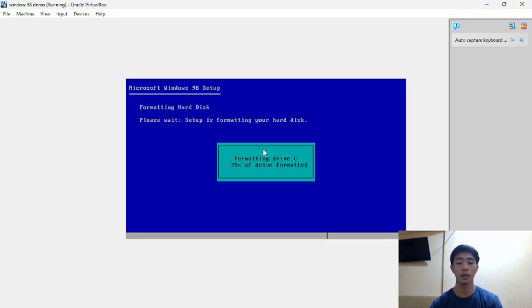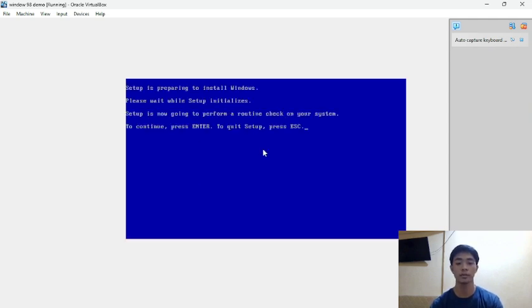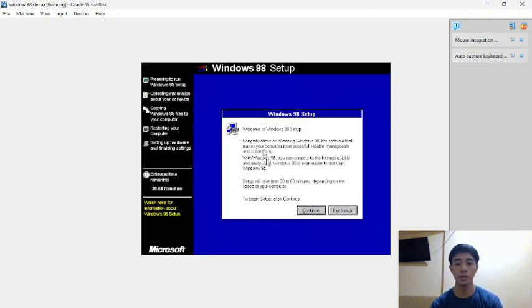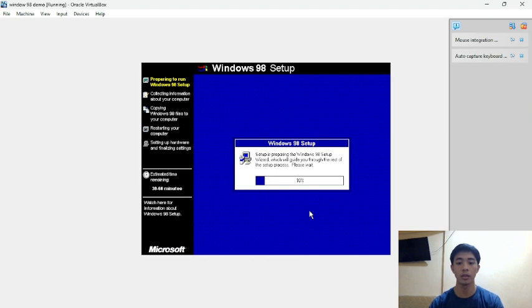Then after that, the drive C will start the formatting for the drive formatted. Click enter. Then as you can see here, the Windows 98 setup is already done, but we have some configuration things to do. Let's continue.